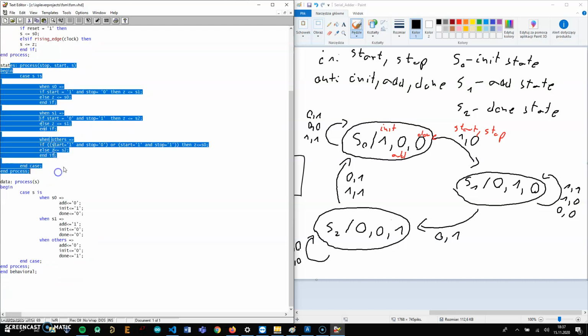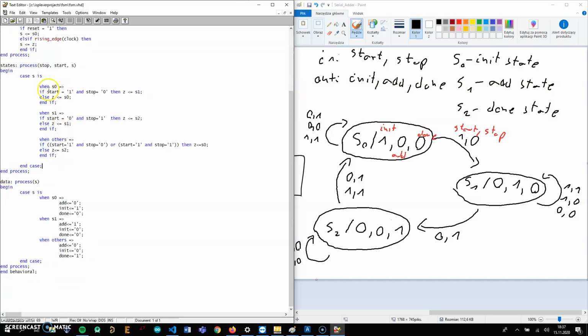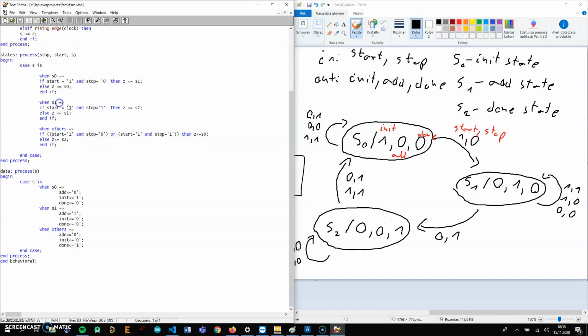The first process is going to describe the transition between the states. So when we are in the state 0, as here, if start is 1 and stop is 0, we are going to move to the state 1. And then in other cases, we are going to stay in this state. For the state 1, if the start is 0 and stop is 1, we are moving to the next state. And in another case, we are going to stay in this state.